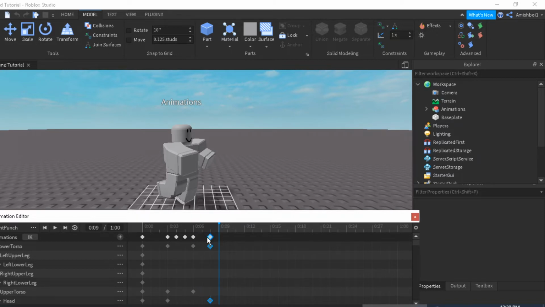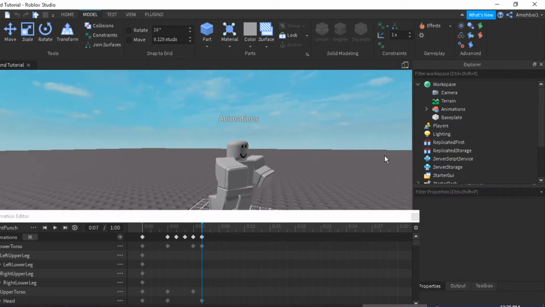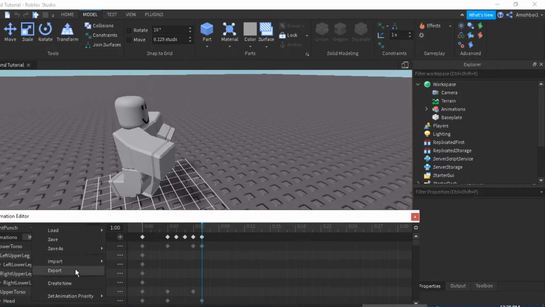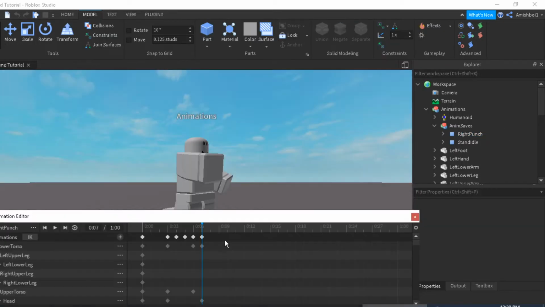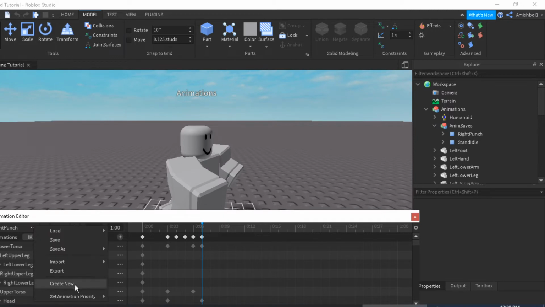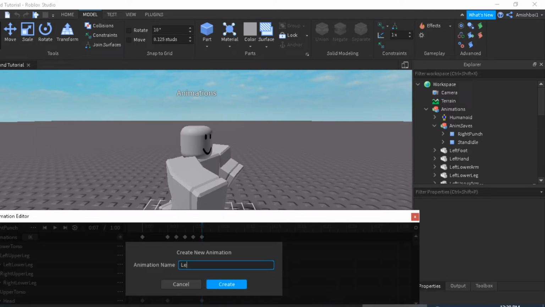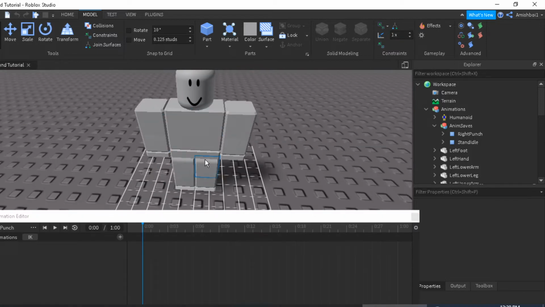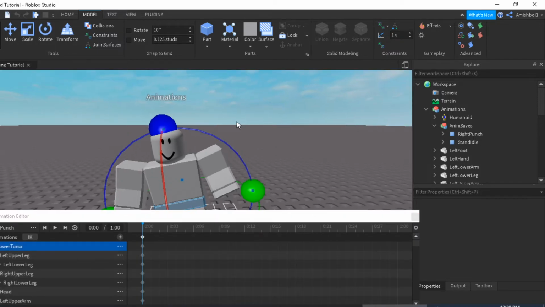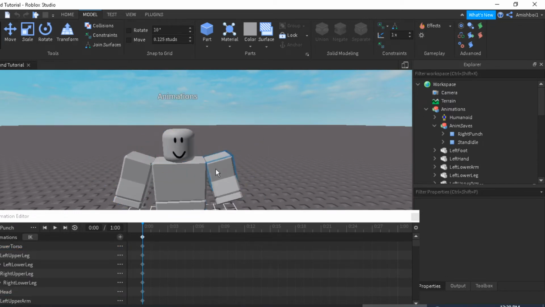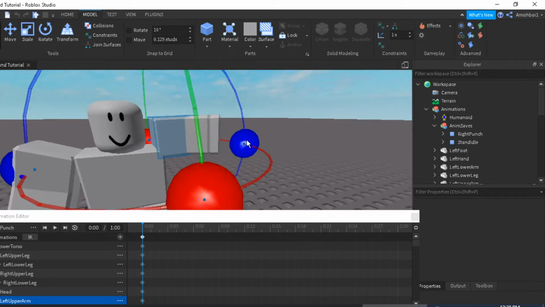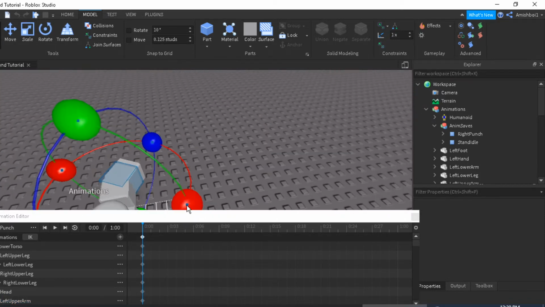First, we can just kind of speed it up. Like that. And we'll export as right punch. Copy that. And we will create a new one named left punch. So with the keyframe, we do the same that we just did, but with the left arm.